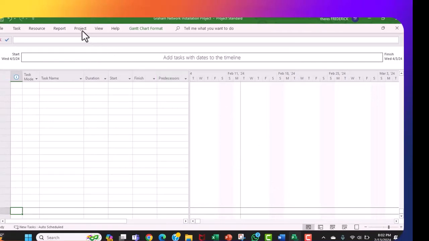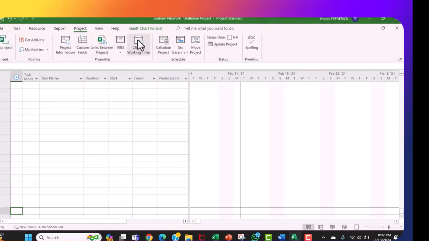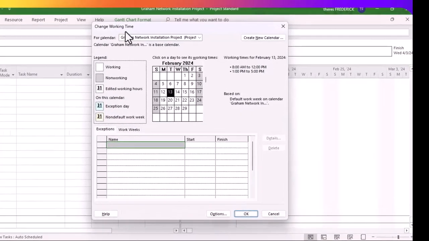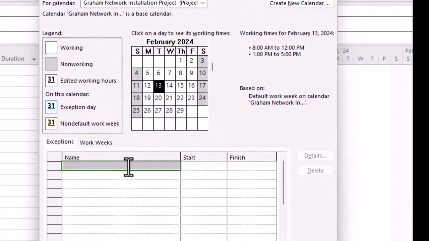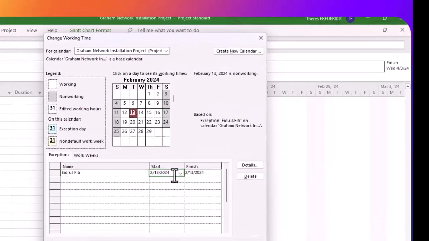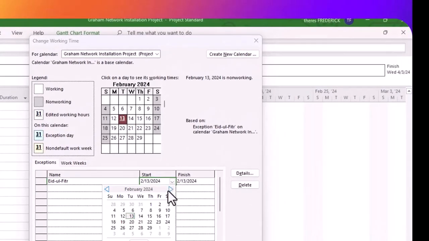So let's continue to work in calendars. We're going to go back into Project, and we're going to go back into Change Working Time, because we now want to actually put in holidays and non-working days. So we go into Exceptions, because this is going to be an exception from the normal times of our calendar. And the first exception we're going to be putting in is Eid al-Fitr, and that is on the 10th of April.